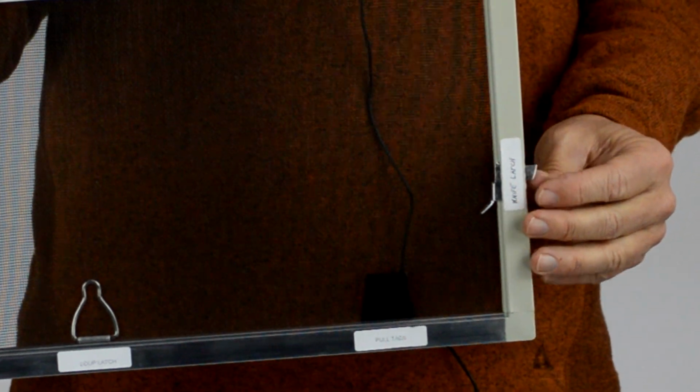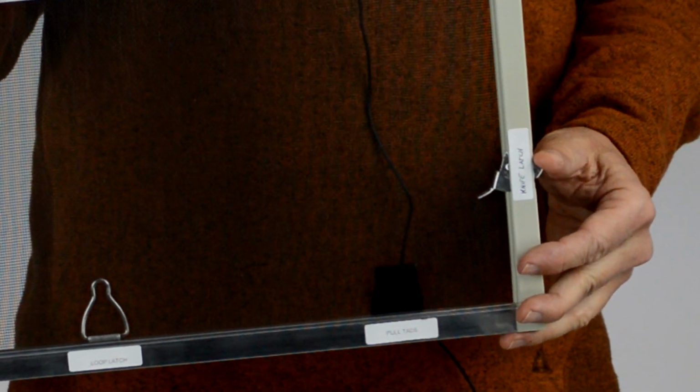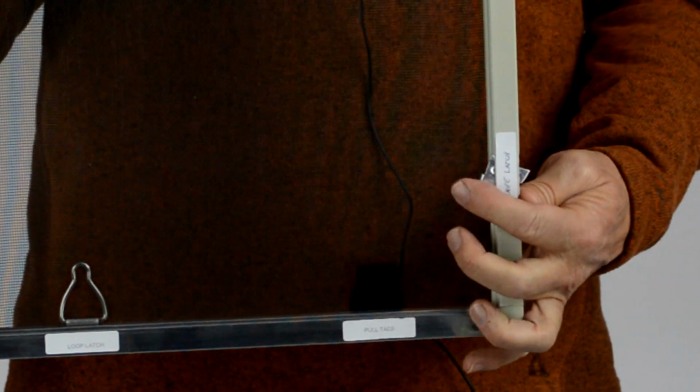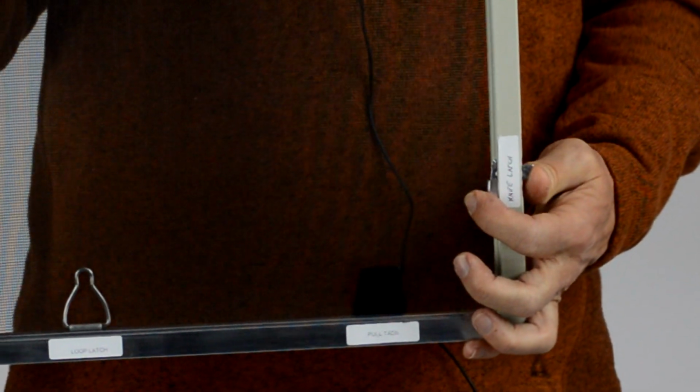If you miss that in the measurements or the information that you give us, then the latch will simply not recess properly into its hole.